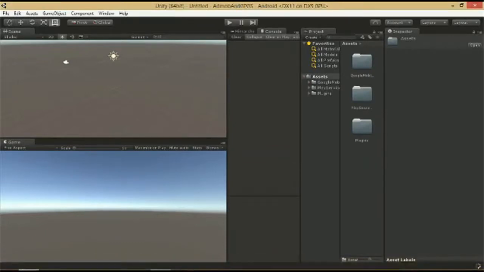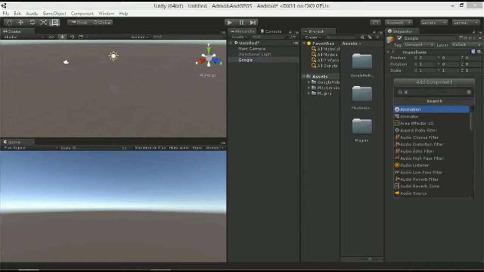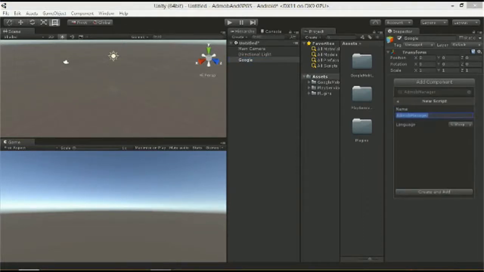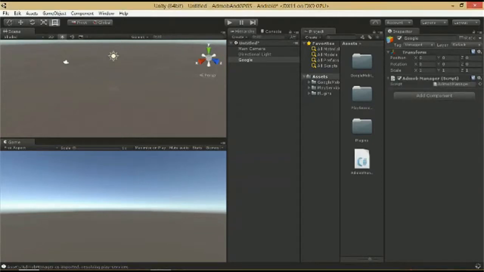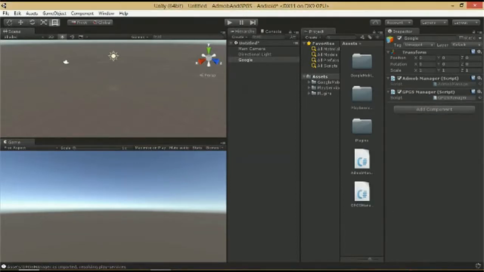After importing the package, I'm going to create a game object to hold the scripts we want. So I'm going to create an empty game object and name it Google. I will add a script and call it Admob Manager. I also want to add another script for the next video, where I will show how to use Google Play Game Services.